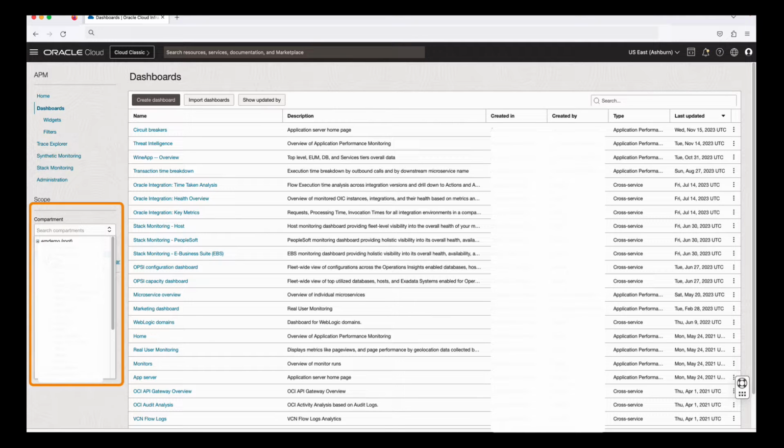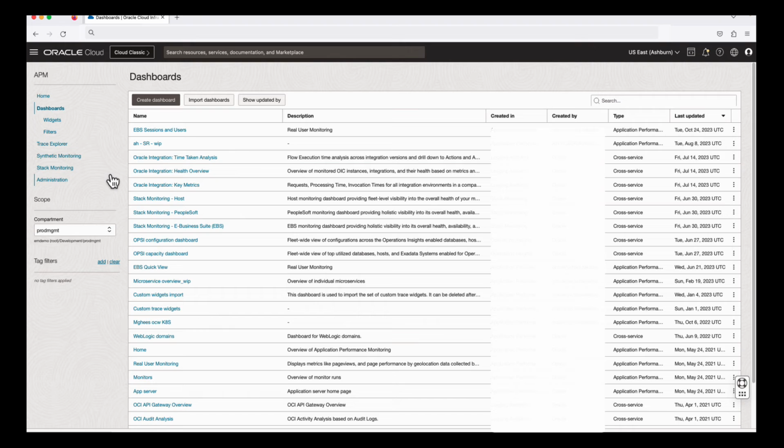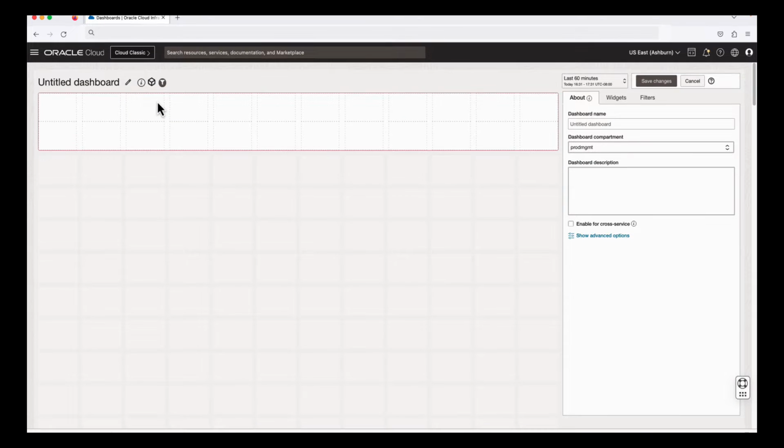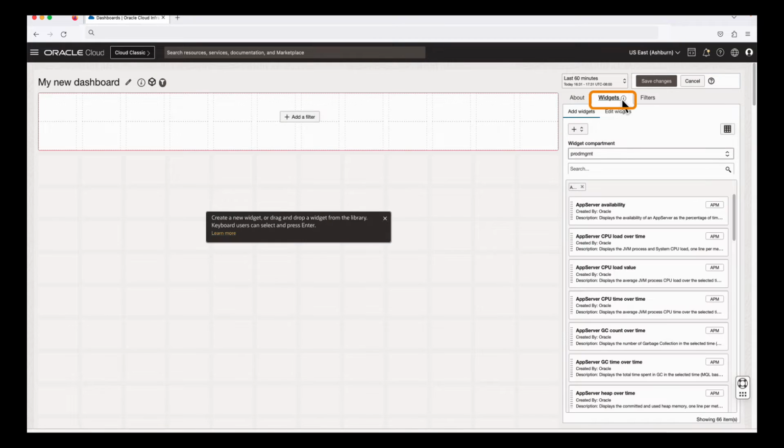Select the compartment in which you want to save your dashboard. Then click Create Dashboard. A new dashboard editing page opens. Enter the name of the dashboard under the About tab on the right-hand side of the screen, for example, My New Dashboard. Then select the Widgets tab.